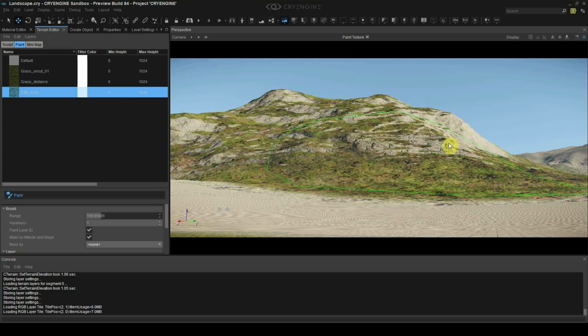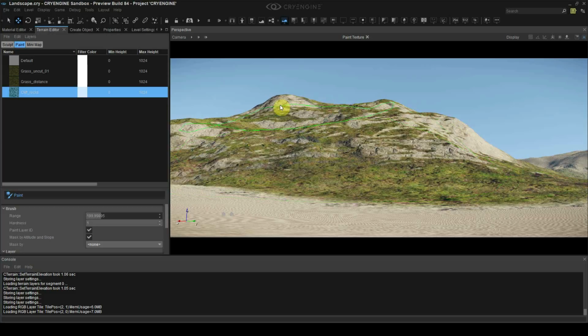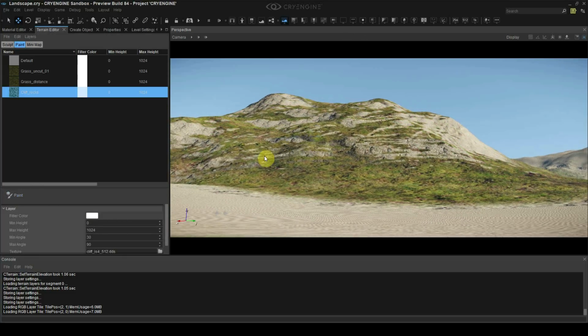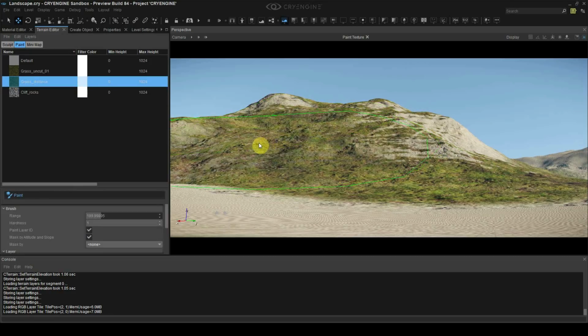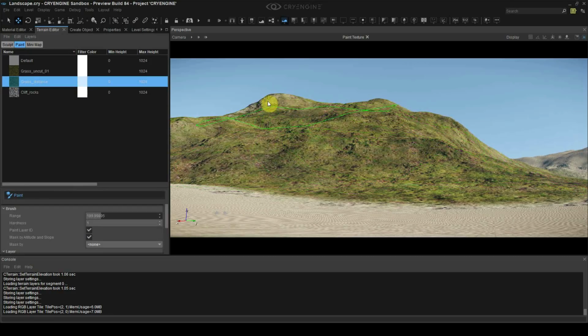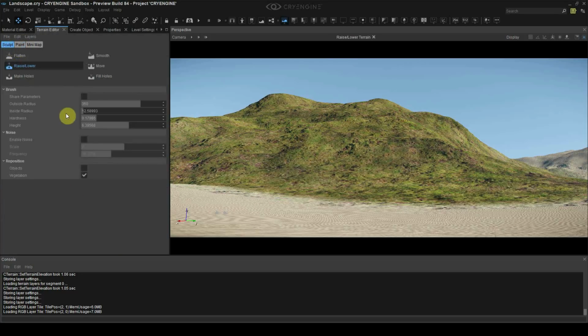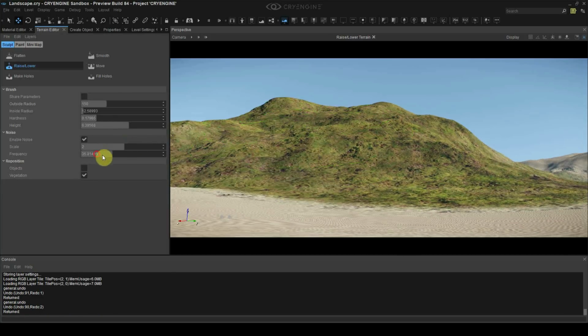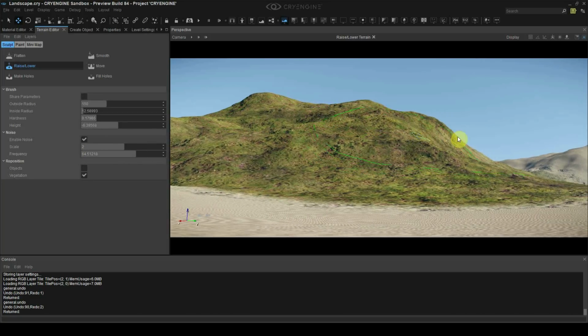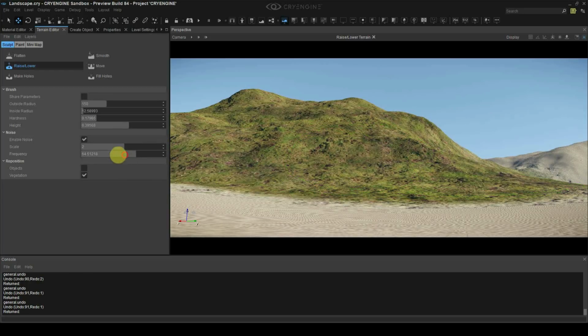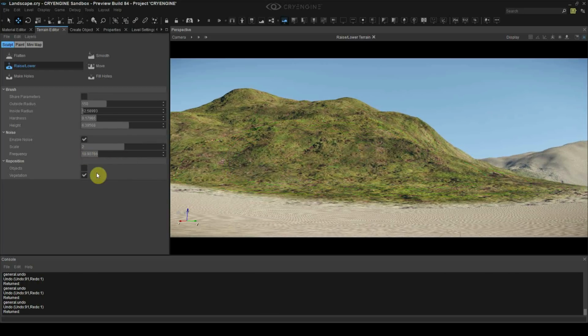Now of course the problem here is that this terrain isn't particularly stunning. It's just kind of blobby and it doesn't look its best. So I'll repaint this again to grass, and then I'm going to go to Sculpt and go on Raise and Lower, and click Enable Noise, and then just play around a bit with these noise settings. You can adjust the scale and the frequency a bit, and this is just a nice way to bring extra detail into your terrain.